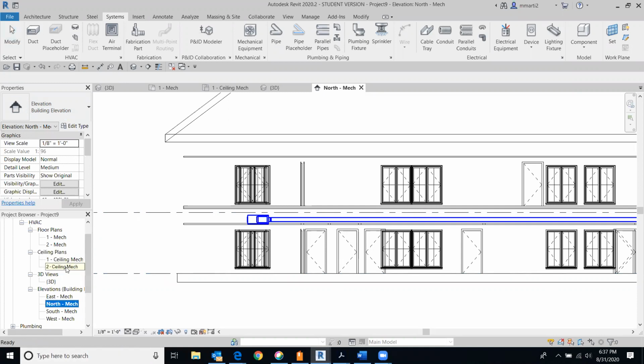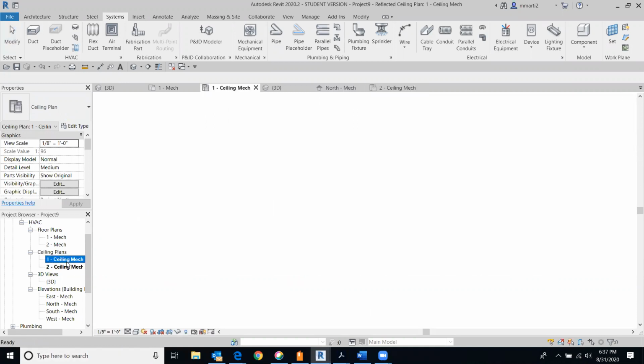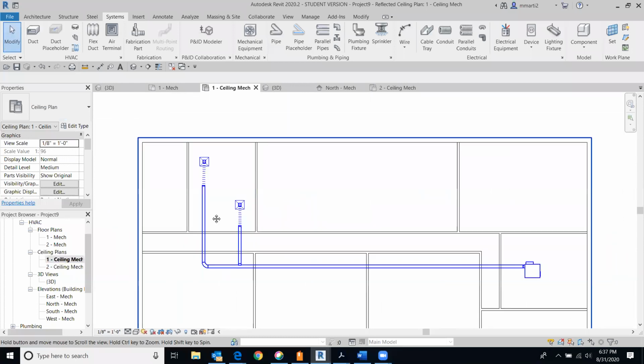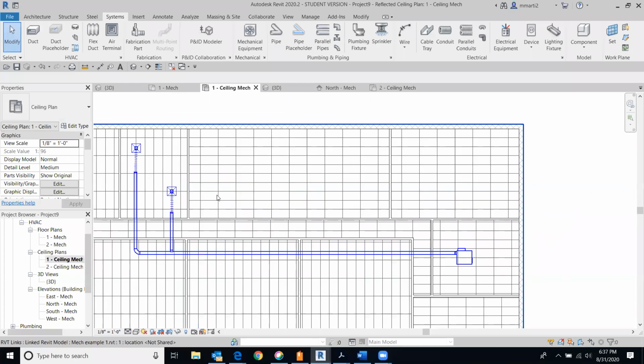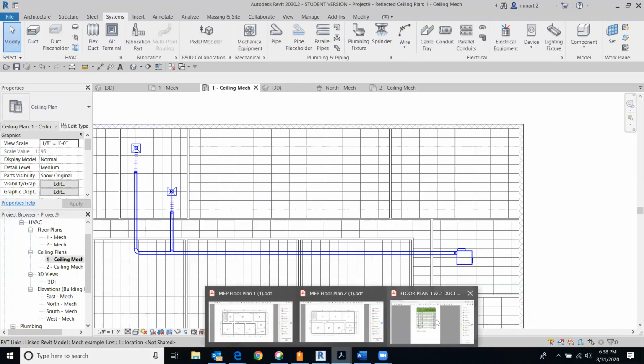So I'm going to go back to ceiling mechanical 1, and I'm just going to add in the rest of the air terminals and more duct work. I'll just do a couple more, and then we'll show the return air as well. So the outflow air is always going to show up in blue, and the inflow air will always show up in magenta. So let's add a couple more ducts on here.